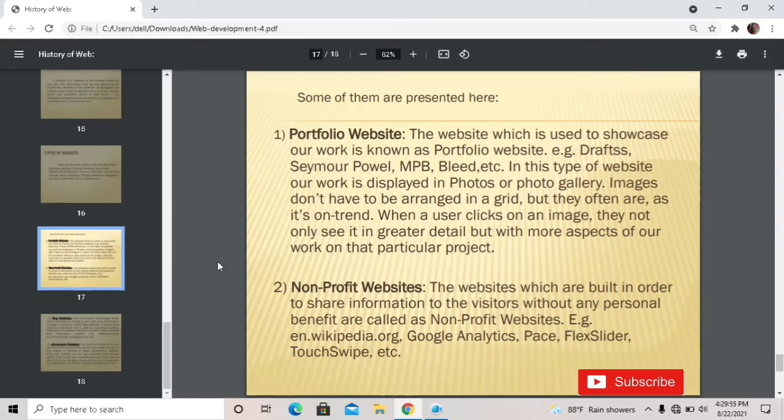The next one is the non-profit website. Websites which are built in order to share information with visitors without any personal benefit are known as non-profit websites. Examples are en.wikipedia.org, Google Analytics, Page, FlexSlider, TouchSwipe, etc.